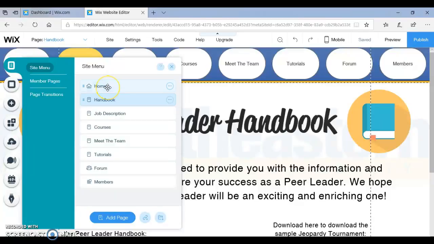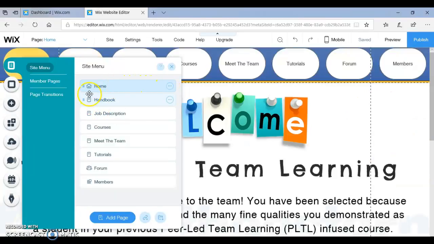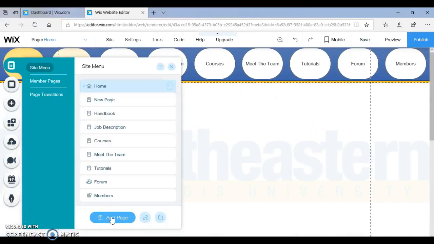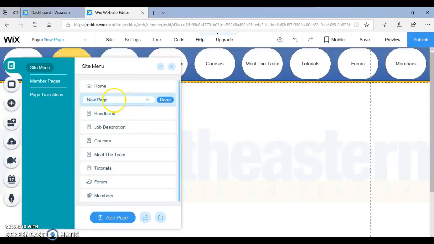So I'd like to add a page. So I'm going to hit this Add Page button. And it's popped up here with a highlighted New Page. And we are going to just call this Test.